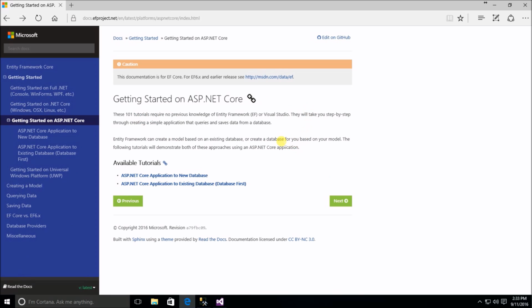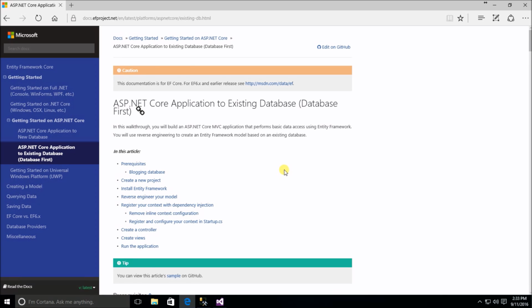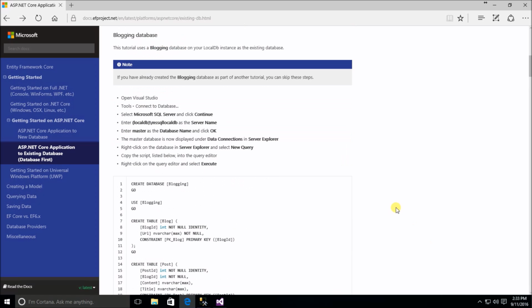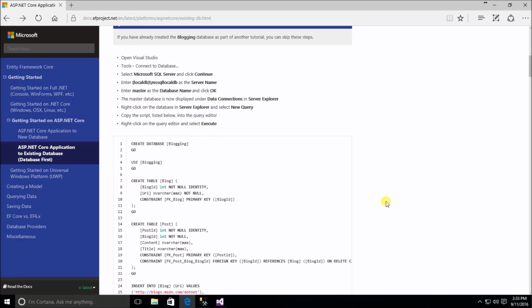And then from here, you'll see that we have the two options of either doing a new database or connecting to an existing database, or database first. And that's what we're going to demonstrate in this video. So I'm going to go ahead and click on that link. And then if I scroll down here, we can see there are some prerequisites. And it's also going through a process of creating a new database in a SQL Server.